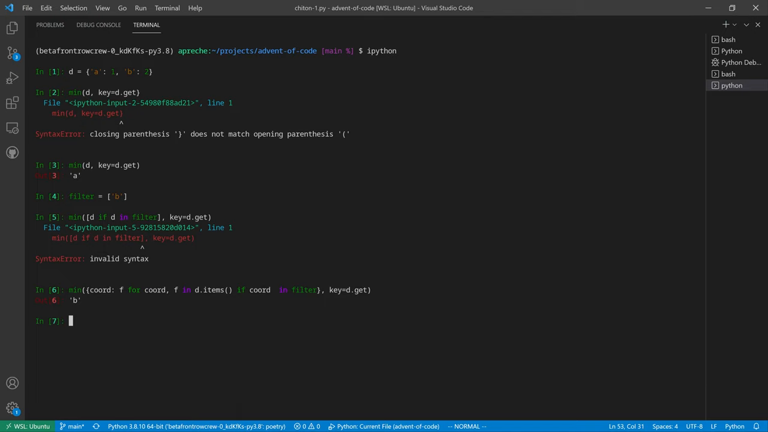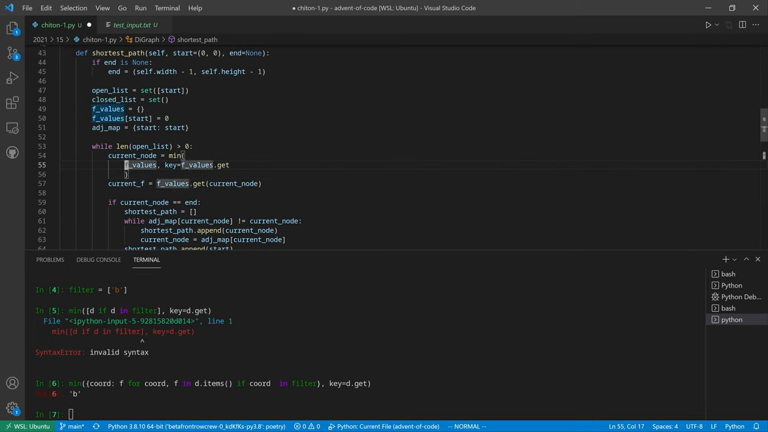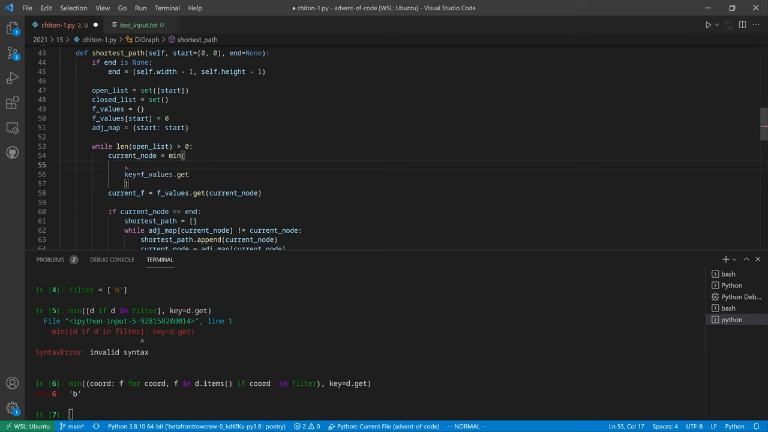There you go. That's how we're going to write that. We do a dictionary comprehension to filter only the ones that are in the open list and then get the minimum. Because the min of... here's our dictionary comprehension: coordinate: F for coordinate, F in F values.items() if coordinate is in the open list. And then sort it that way.